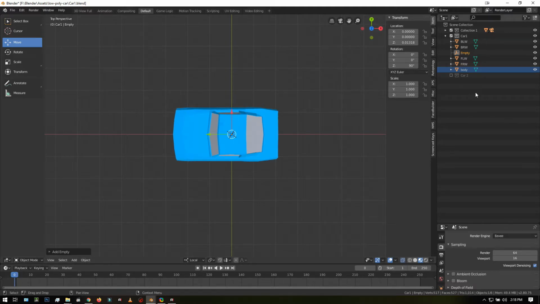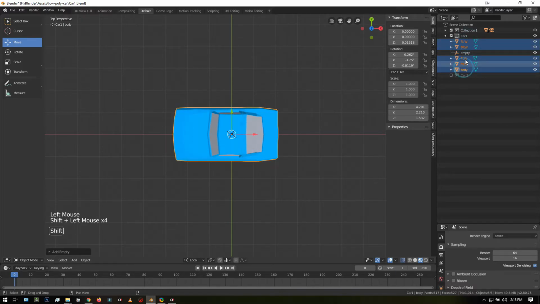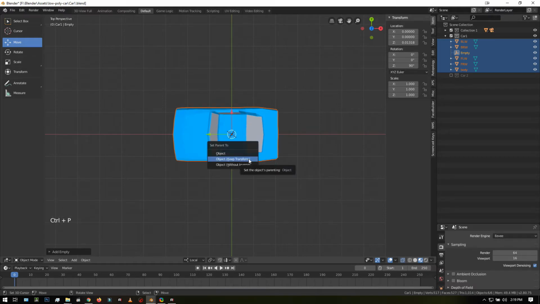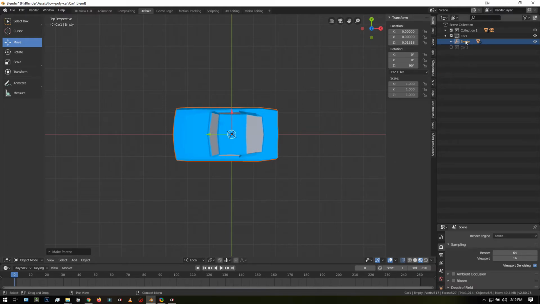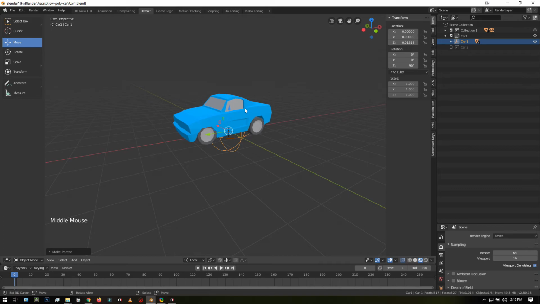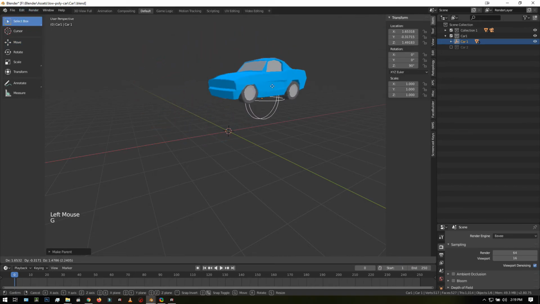Now select and hold Shift and select each object of the car, or each mesh of the car, and at the end select that empty object and press Ctrl P and select Object (Keep Transformation). This will make all the objects of the car children of that empty object. So now we can move that empty object and the whole car moves with it.